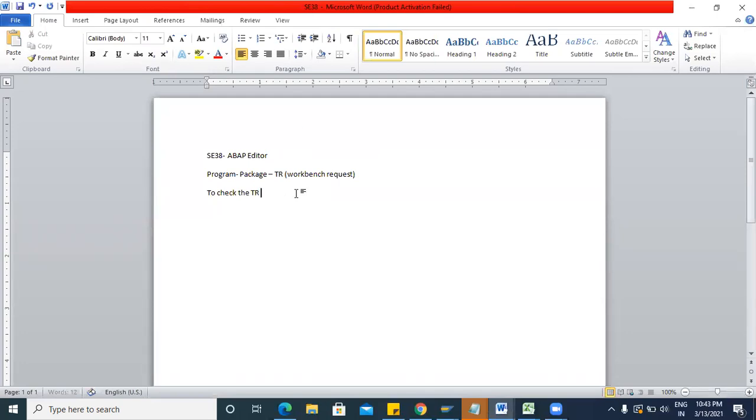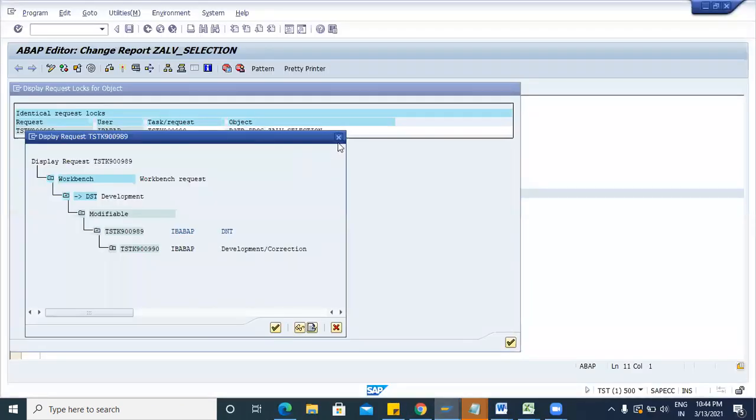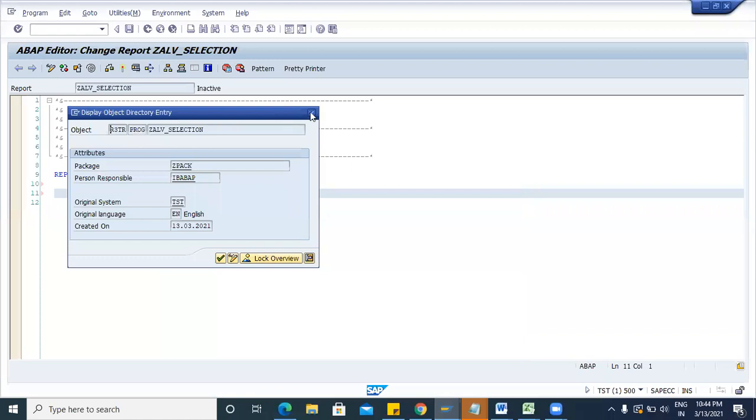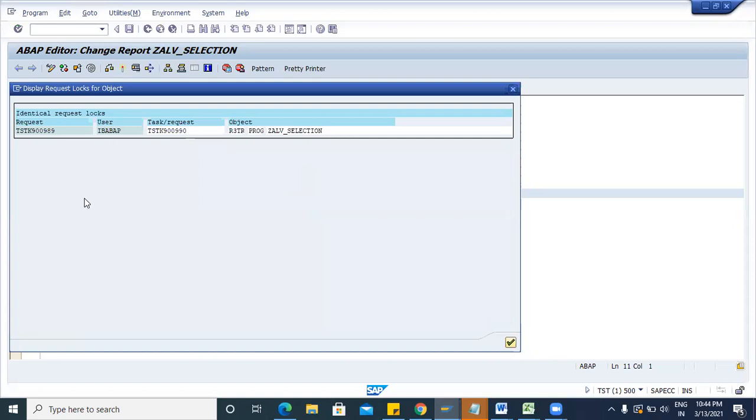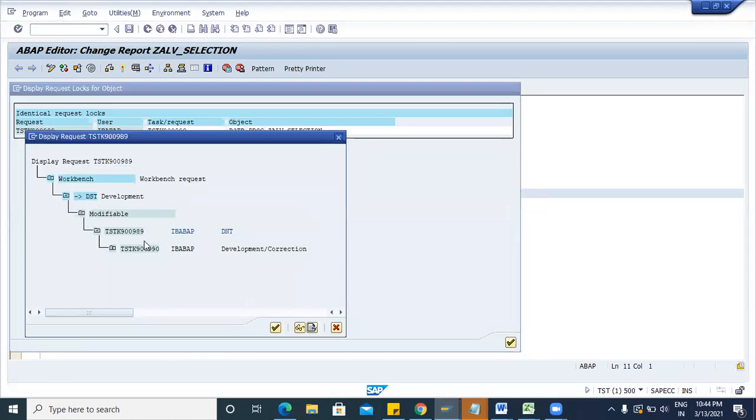To check the TR number of any object, we will go to object directory entry, then log overview. Okay, so you can check your TR number. This is your workbench request.